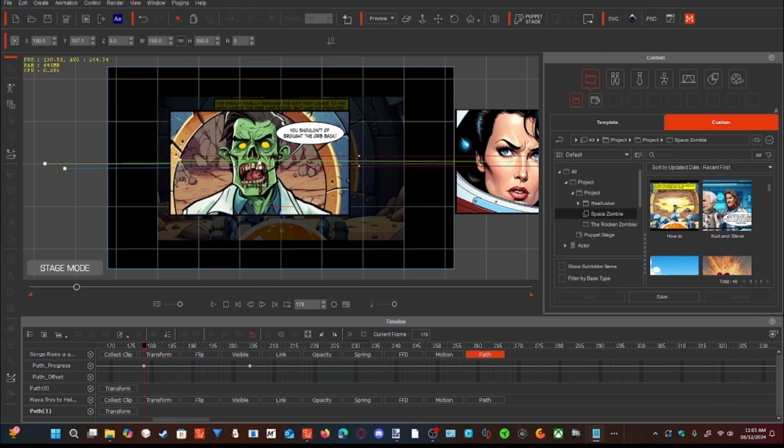Let's move the timeline to 185. Press the V key to add a keyframe. Then click on the second MP4 and in its path properties, move the progression to move the second MP4.